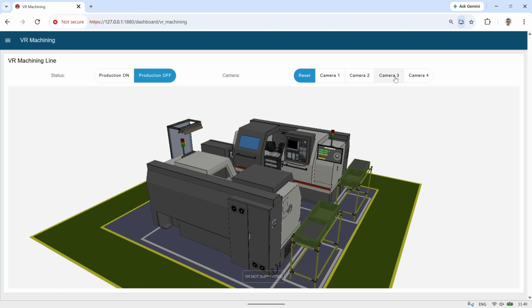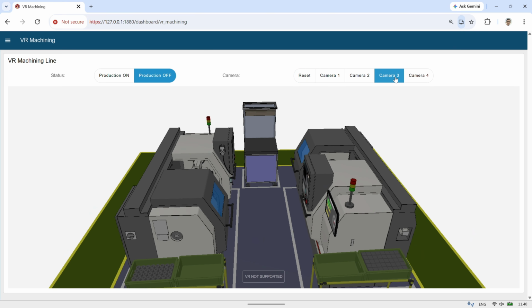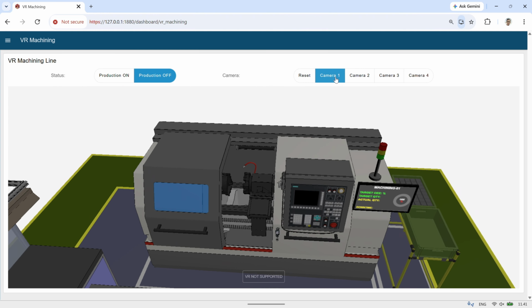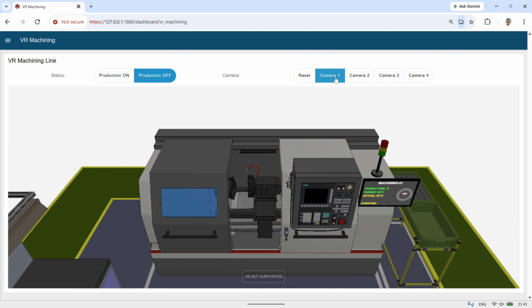In this video, I created a 3D dashboard to visualize a simple machining production line. The production flow starts with the incoming material, which then moves to the first machining process. After machining, the material moves to the inspection table for quality checking. It then continues to the second machining process, before finally reaching the finished goods area.